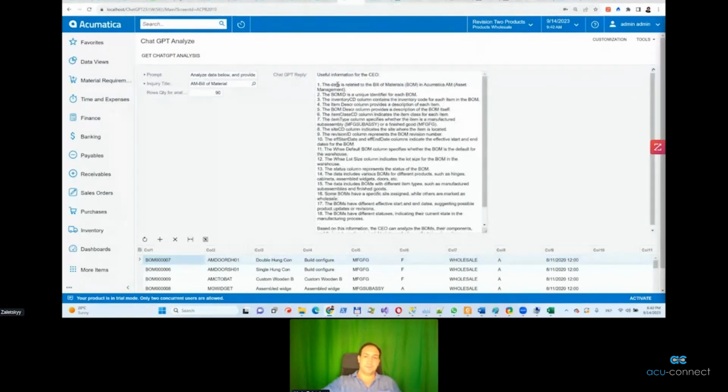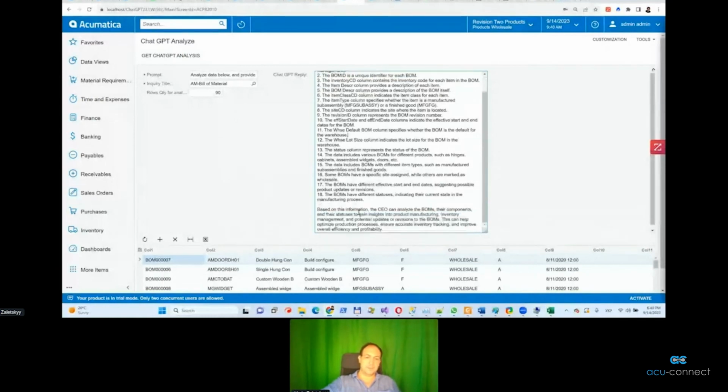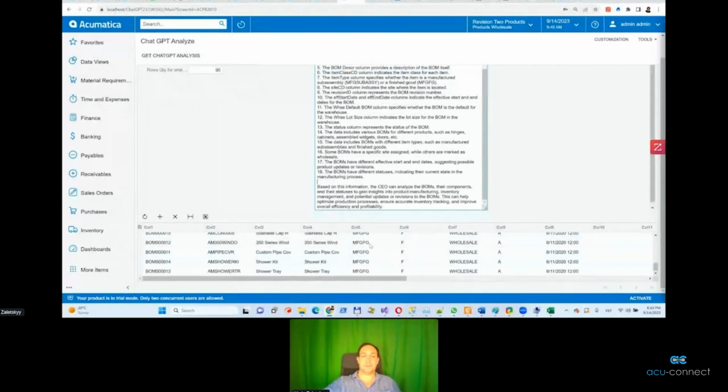What it says is, the data is related to the bill of materials in Acumatica asset management. Well, I would say sounds useless. BOM ID is a unique identifier for each bill of material. Well, this may give some kind of understanding. Then different ideas, and based on this information, CEO can analyze BOM, their components, and their statuses to gain insight. So this is a suggestion from ChatGPT on what the CEO can take a look at and try to figure out.